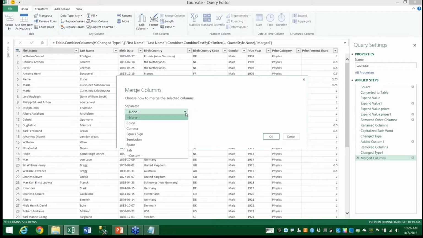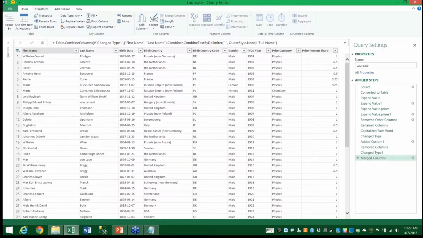We can choose if we want to have a separator between the two values. In my case, I want a space. And we also have the ability to add a name here. So I'm going to type in full name. So now I'm going to merge first name and last name into a new column called full name, and it's going to be separated with a space. And I'm going to click OK.